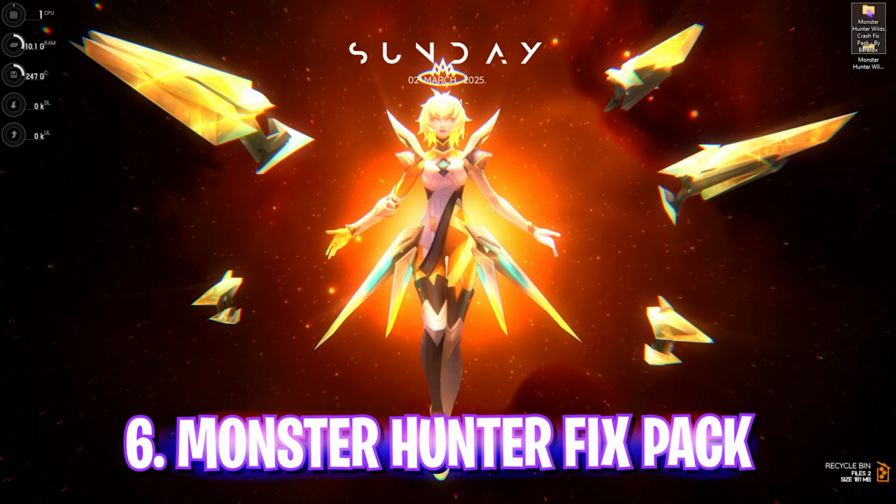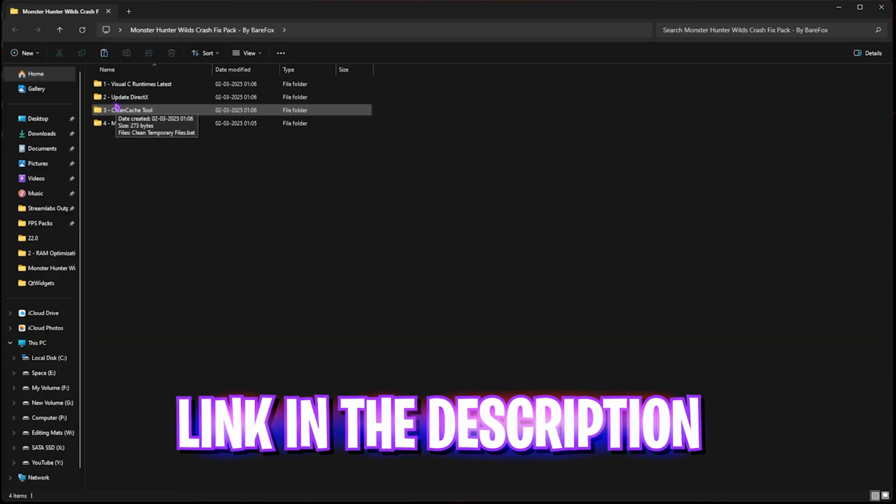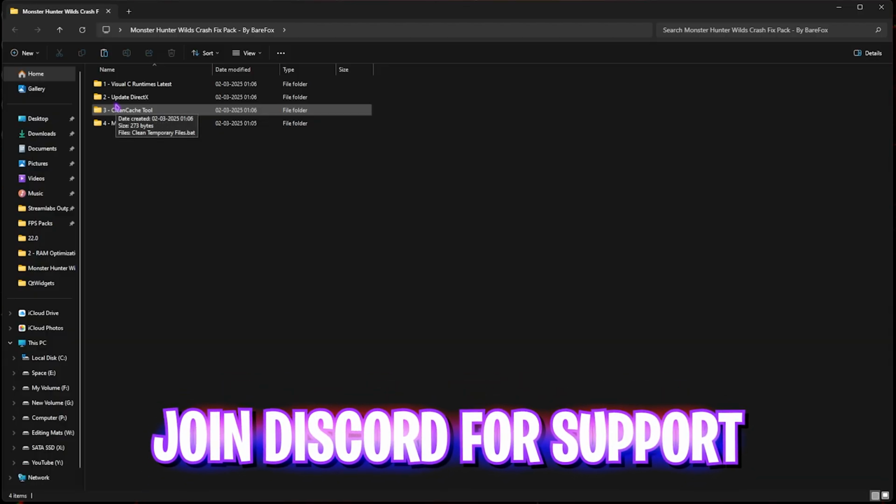Next step is the Monster Hunter Wilds crash fix pack, and it consists of a few programs that might be really helpful and beneficial for your PC.